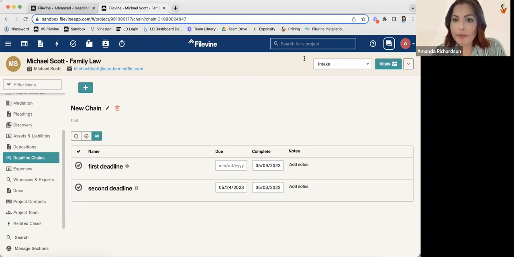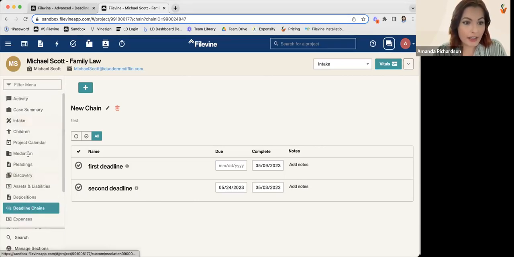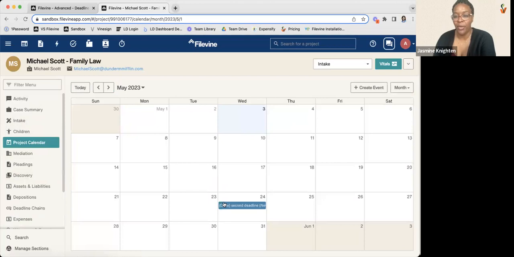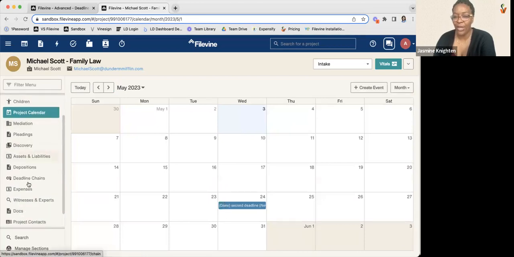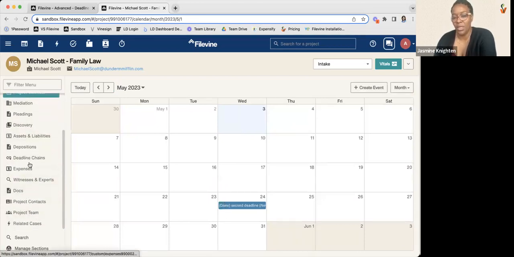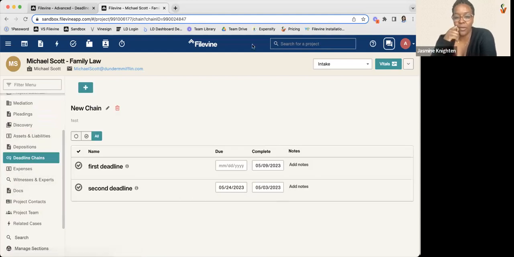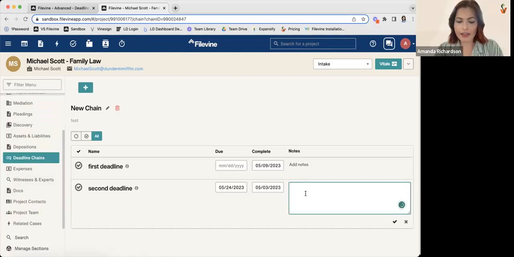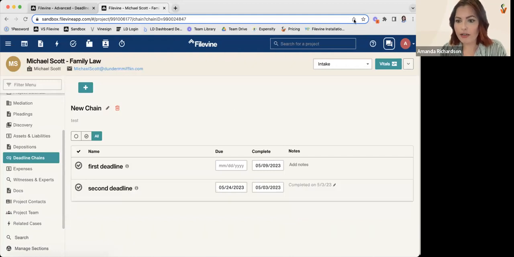Derek asked if there's a way to make the completed date appear on the calendar as well. I don't think so. The complete date will live here in the deadline chain section, but you could add it to the notes. I mean, it wouldn't really calendar it for you, but you can see it when you click into that calendar invite. So if I add this to the notes, completed on 5/3, I'll save that note here.